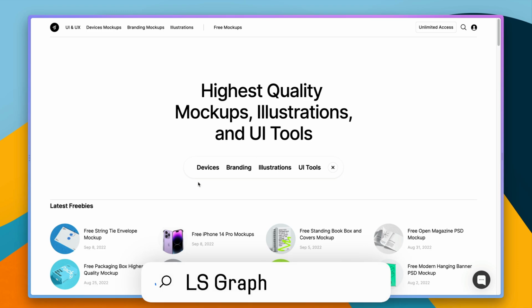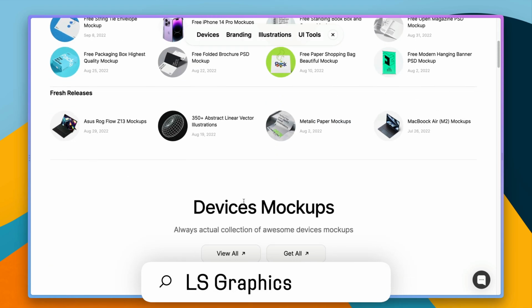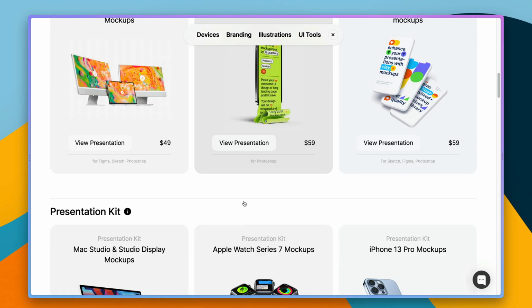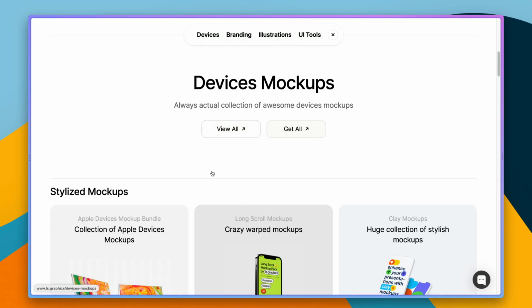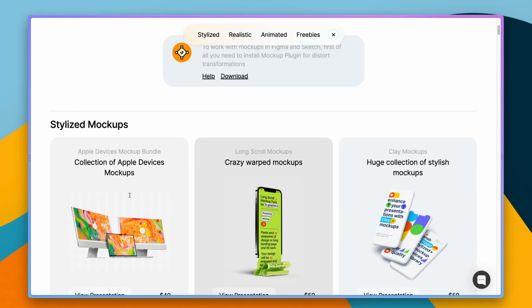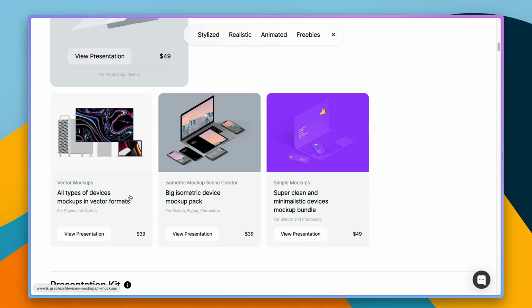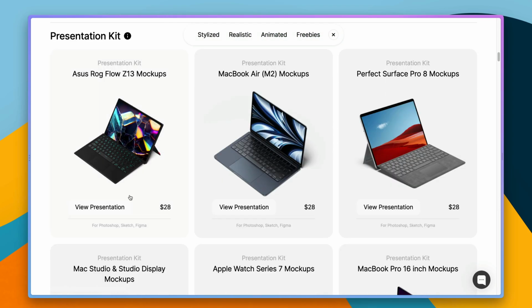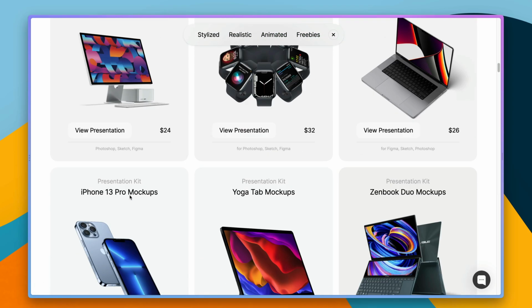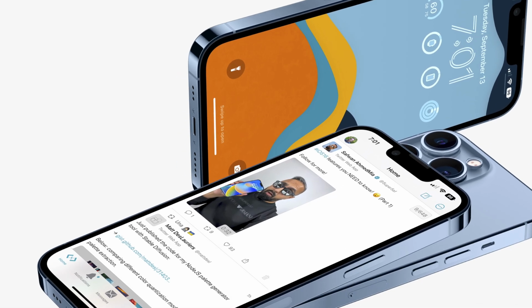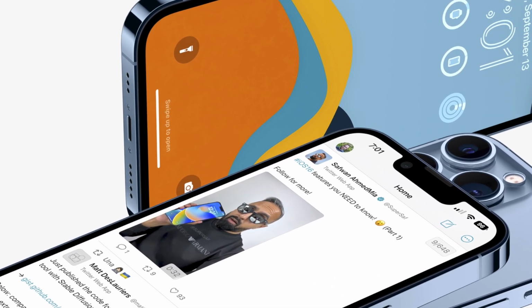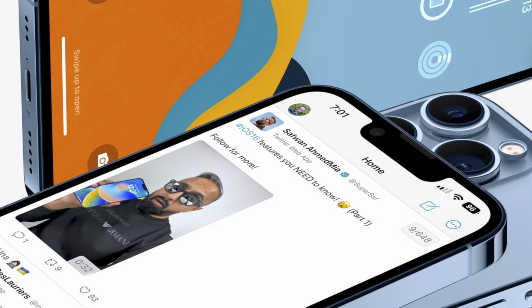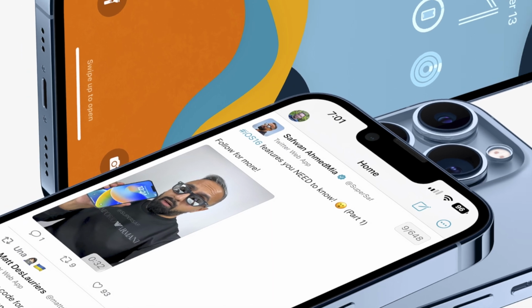There are tons of ways to put screenshots inside frames of iPhones and laptops, but no one does it better than LS Graphics, in my opinion. They have the widest selection of high-quality mockups I've seen anywhere, and they have them for more than just Apple devices, if you can believe it. Their mockups work in Photoshop and Figma, and I personally think the Photoshop ones are a little easier to work with, but either way, they are super high quality in every single case.